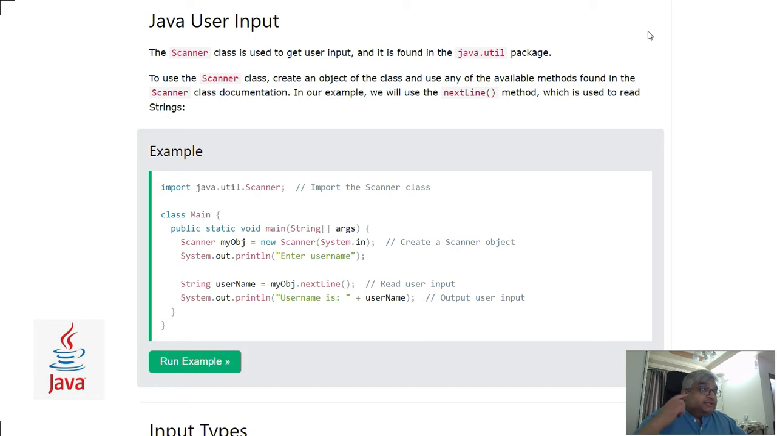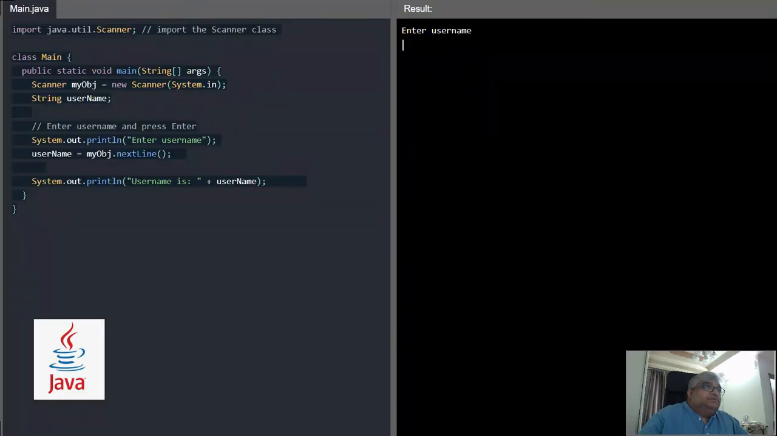My topic in this video is to study something about user input. For this purpose, we will look at a class called Scanner. The Scanner class is used to get user input, and it is found in the java.util package. To use the Scanner class, create an object of the class and use any of the available methods found in the Scanner class. In our example, we will use the nextLine method, which is used to read strings. Okay, so let's look at the code.